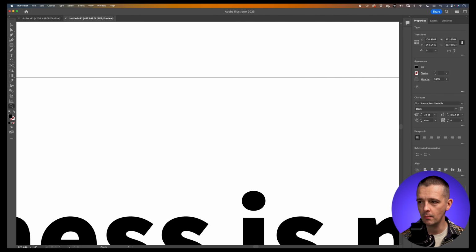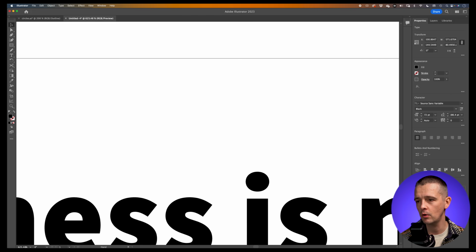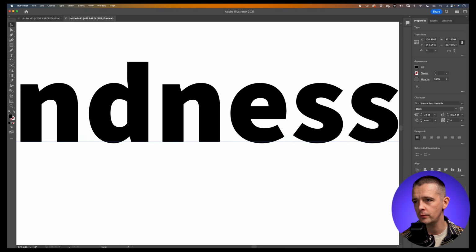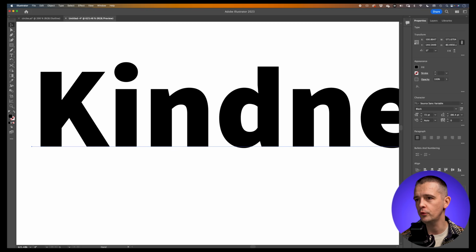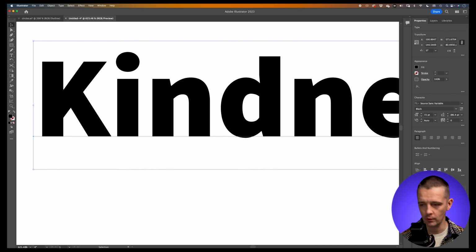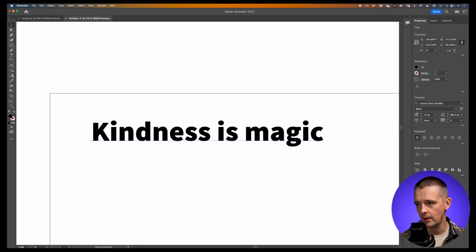Now if you want to move around, if you're on this tool or back on your selection tool, if you hold down the spacebar key, the cursor will change to a hand. If you click and hold your mouse button down and then drag, this is the move tool, which allows you to just move around there. So let's zoom out again.